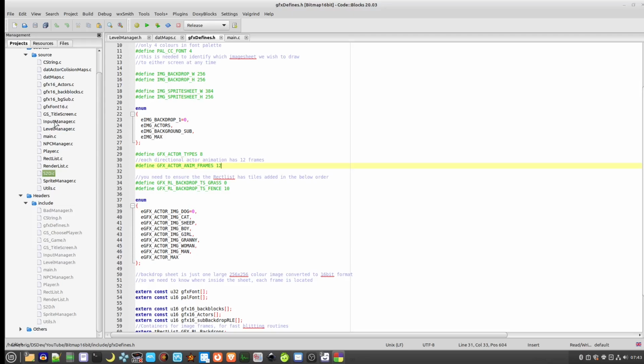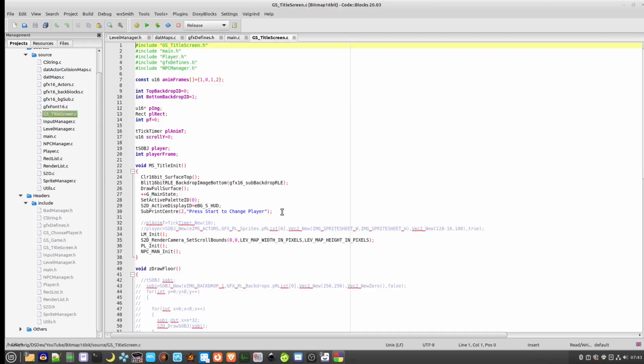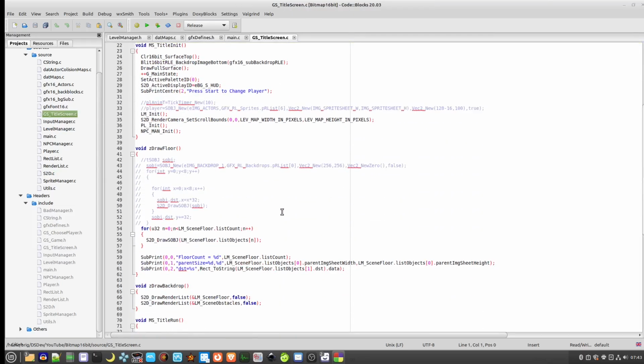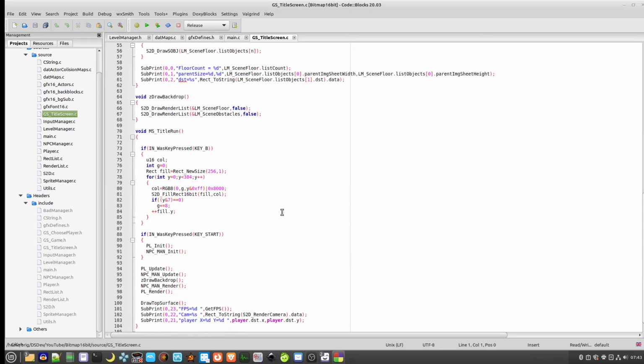So all of the core code is in the title screen thing here. There's not a lot in here, it's all kind of straightforward. All you need to do each time is make sure that you draw one of the surfaces, the top or bottom, at the end of the scene.